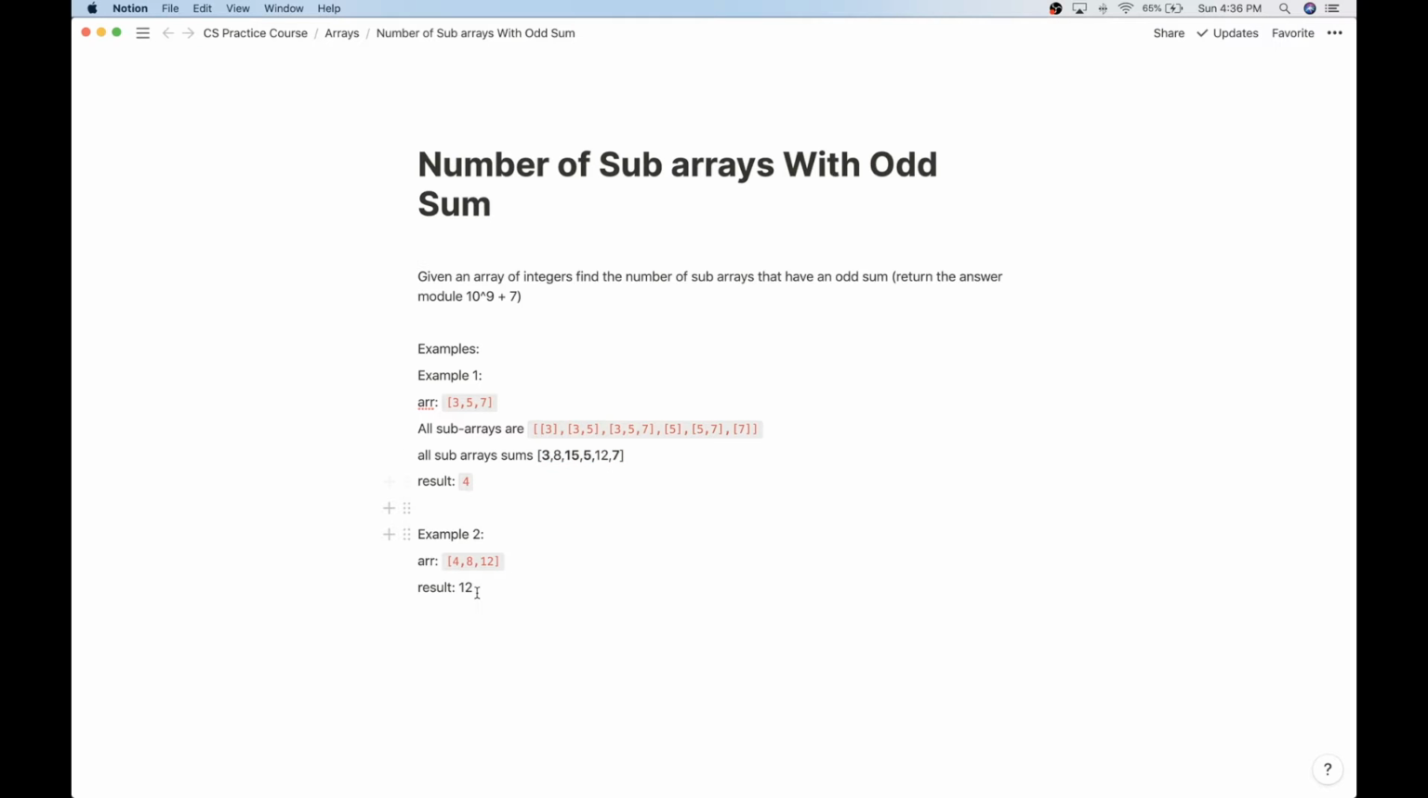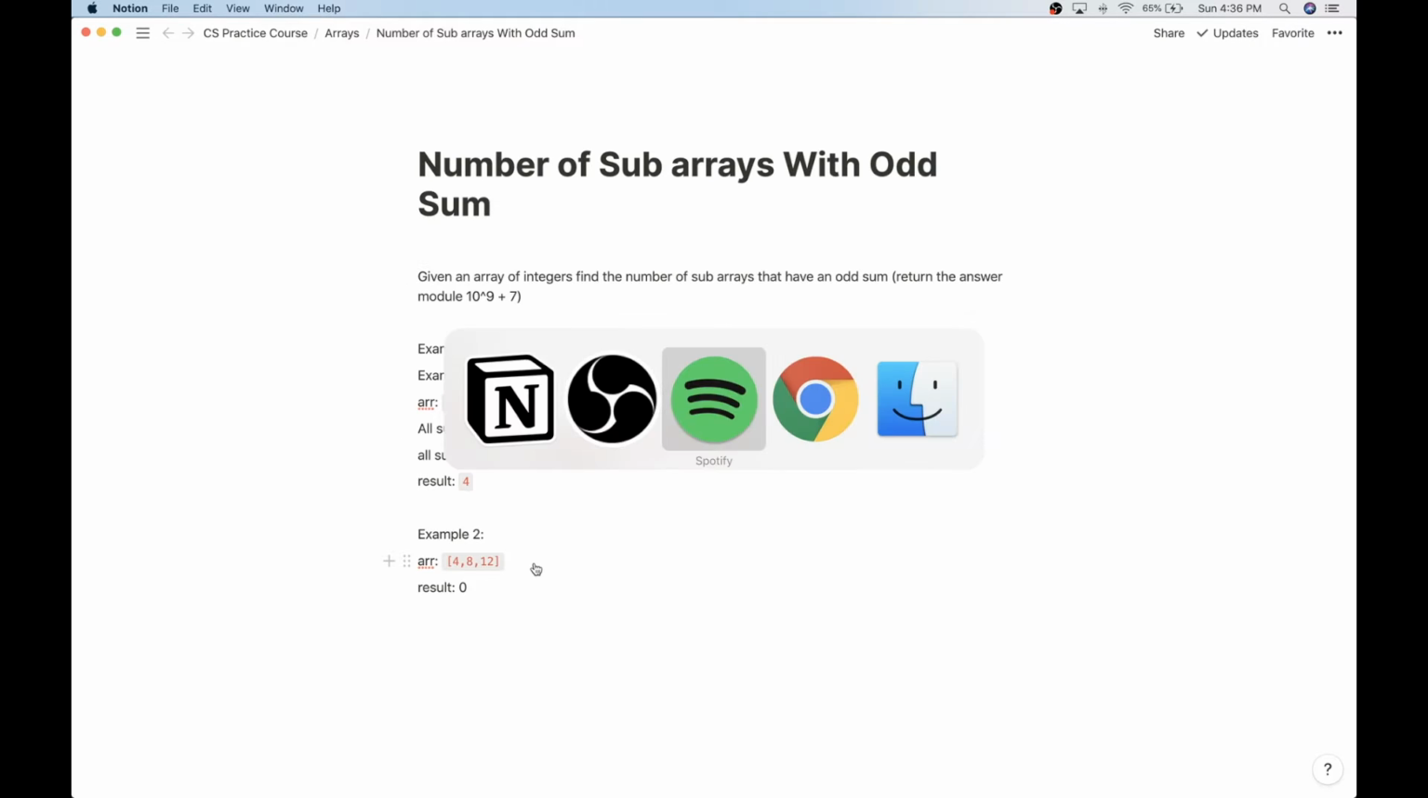For this one here, the result should be 0, because we have only even numbers, and so the subarrays here are all even, and so we have 0 odd sum subarrays, and so we should return 0. So this is the problem. Now let's see how we can solve it.